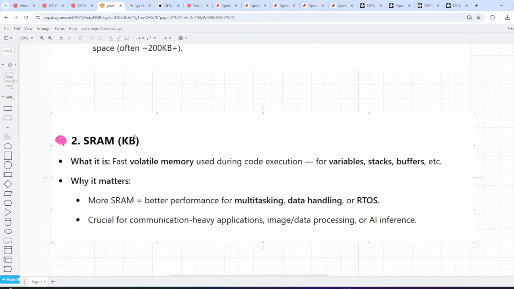When it comes to SRAM, SRAM is basically fast volatile memory, and volatile means the moment you turn the MCU, the SoC or the module off, the data will get erased. It is used during code execution, where you can store your variables, stack, buffers, etc. A bigger SRAM will give you better performance for multitasking, data handling, or in case you are using any sort of RTOS, real time operating system. It is crucial for heavy applications, let's say image processing or AI inference.